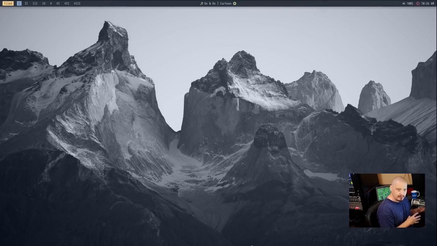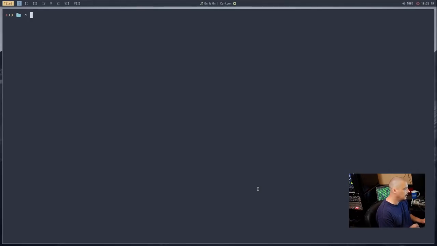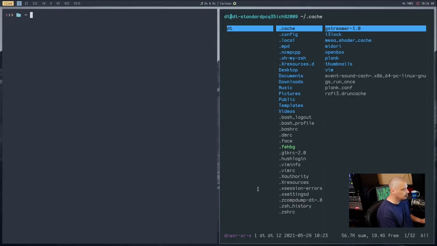Where OpenBox, we had 5 workspaces. On BSPWM, we have 8 workspaces. I'm assuming if I did super 8, yeah, we'd go to the 8th workspace. Super 1 goes to the first workspace. Let me open up a terminal, and super 8 would, well, actually, I accidentally launched something with Rofi there, but that's fine. This is Ranger, the Ranger file manager.